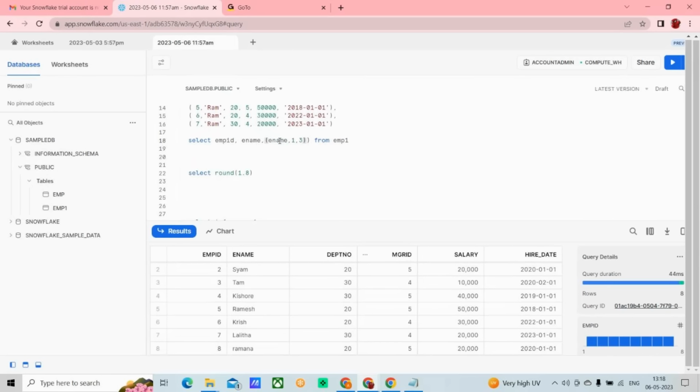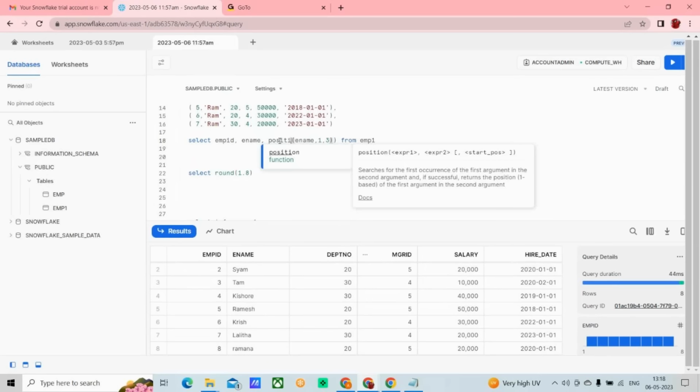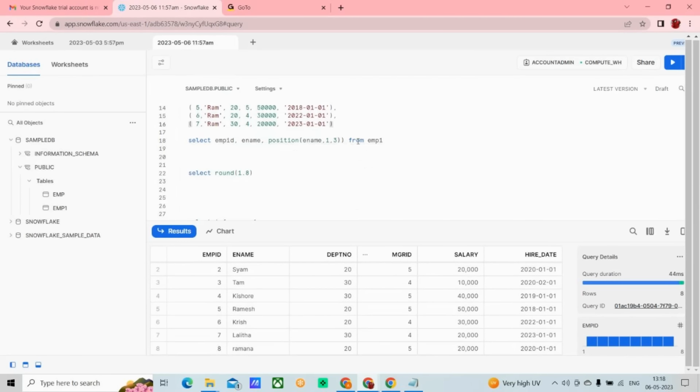Position, this one, comma. For example, I give am. I'm giving the syntax as per my understanding, and if any error comes, we will rectify it. So employee ID, employee name, position of ename, comma am. If am is there, it will give its position, meaning at what position it started. Let's see whether it will run or not. If it doesn't run, I will tell you how to do it.